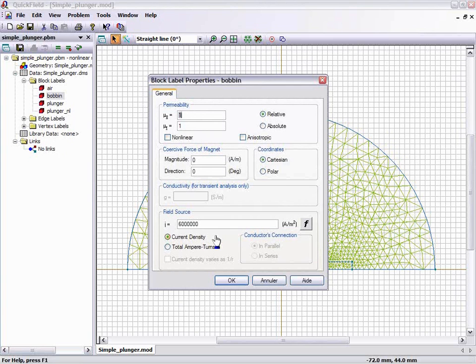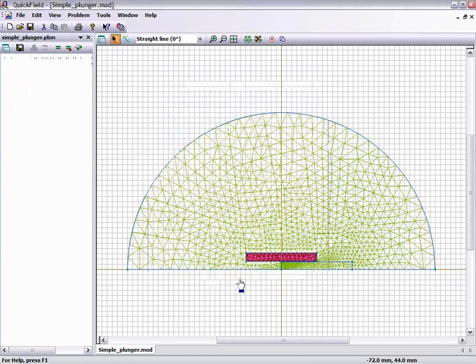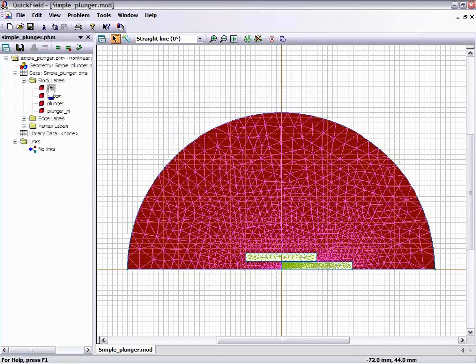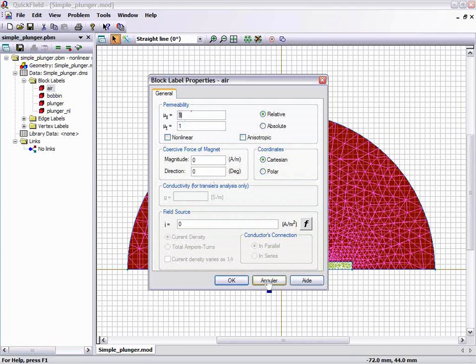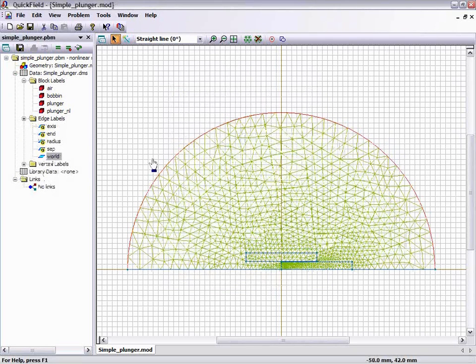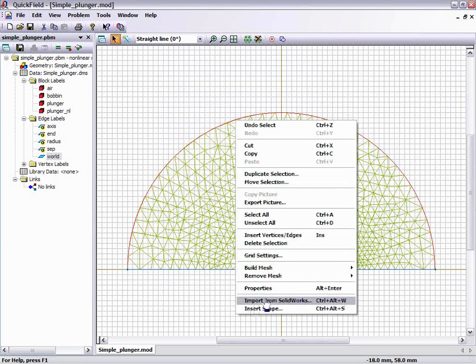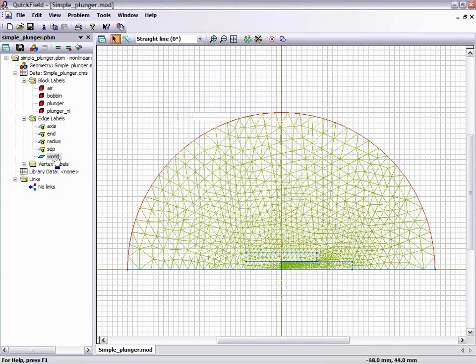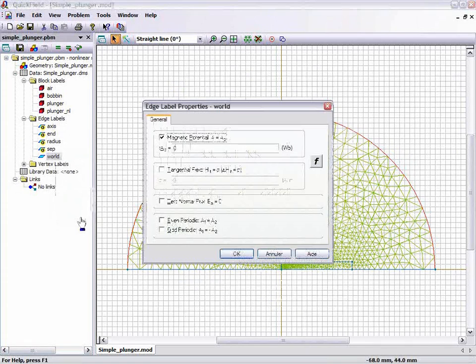So the bobbin here is simply defined by its current density. The current density is very useful because whatever the geometry of the copper is, we can generally take 6 amperes per square millimeter. And then the air, but the air is totally ignored and its permeability is equal to 1. And the last one is the limit, the boundary condition, which we set to 0.